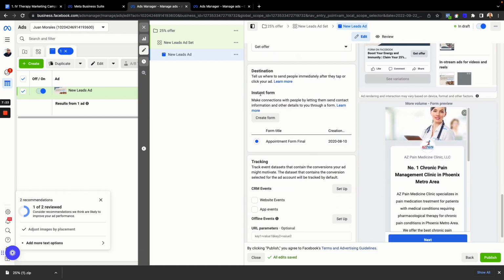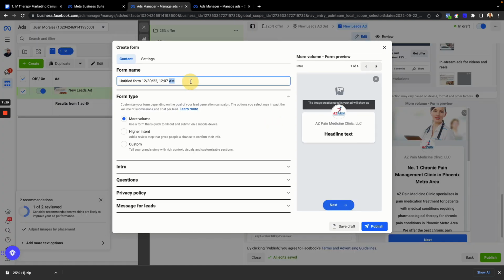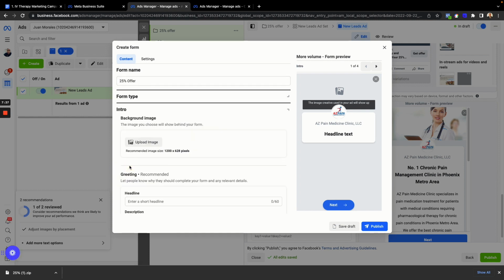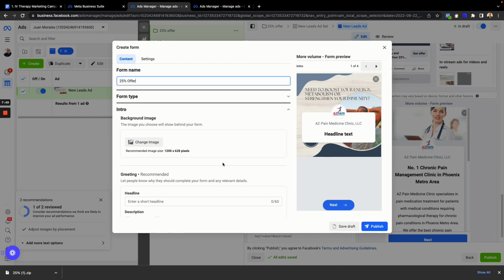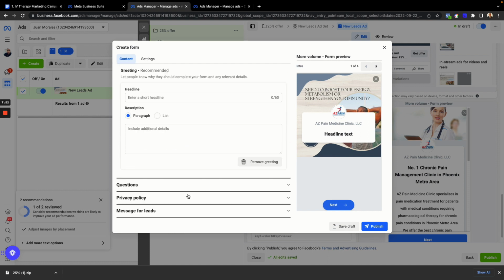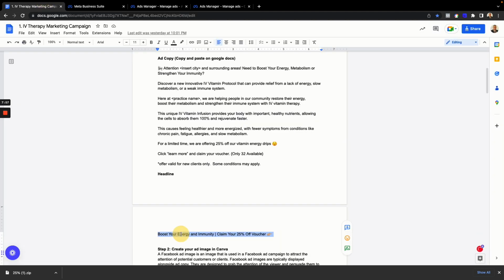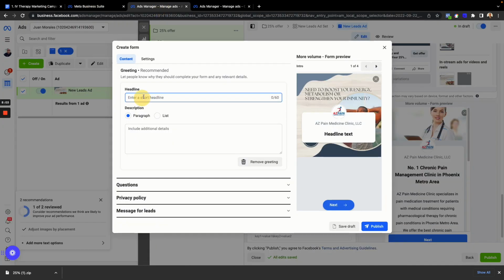And then here is where we create our instant form. So hit create form and give it a name, just give it 25% offer. We'll leave it on more volume. Intro, upload an image, so just pick one of the images you already created. So that's the background. And then we want to create the headline. I usually just use the same headline. Hit copy. So we'll paste it there.